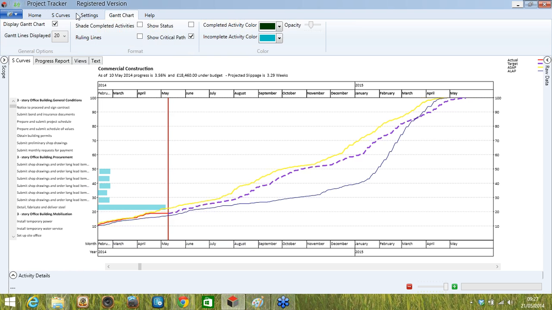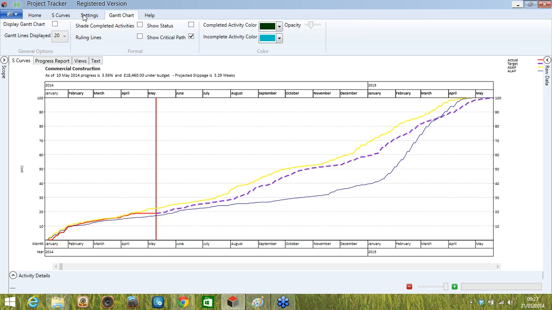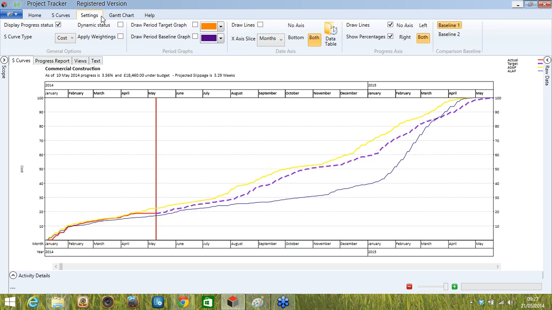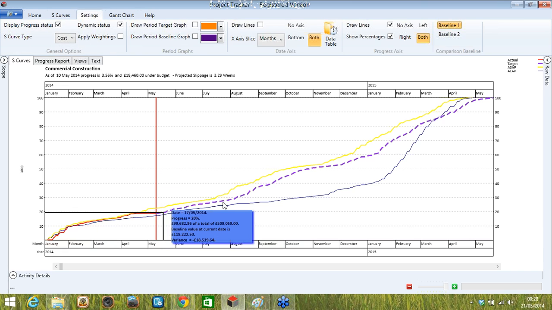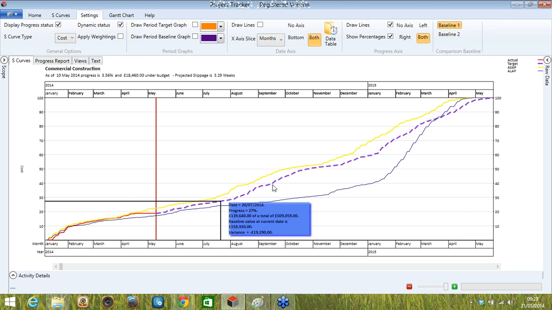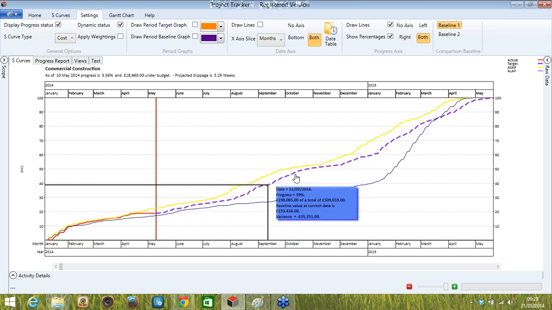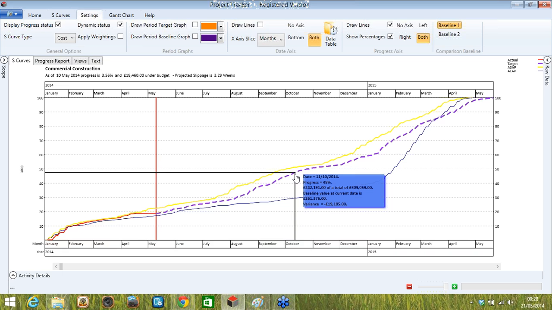Okay, let me just turn our Gantt chart off. What you will notice, if we go back to the settings tab here, is something called our dynamic status. As I click onto that, you will see that it tracks my actual line, and then it also tracks the target line. So at any particular point, on any particular date, it can see what my planned spend is and if there's any variance against the baseline.